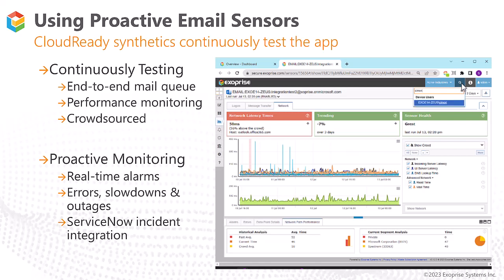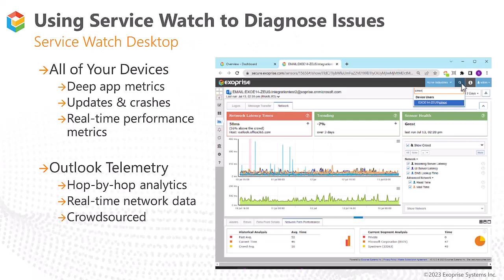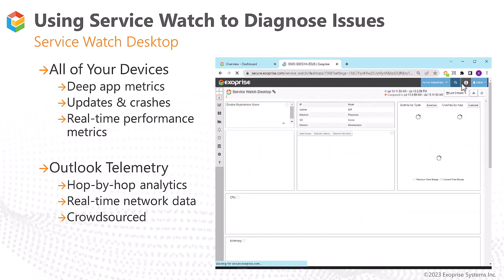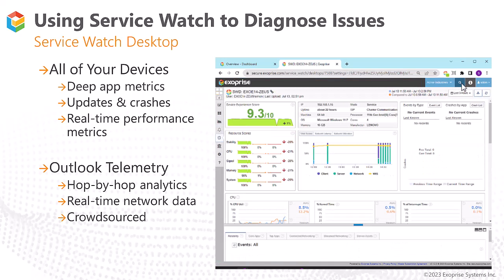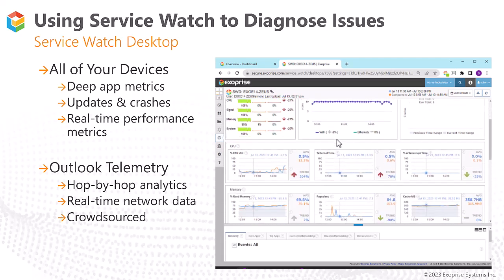You can quickly pull up that user's machine by clicking on the magnifying glass and typing in their username or device name. Once you pull up the device, set your time range to include when the user was experiencing the issue. Check the events and app crashes to see if the Outlook client is experiencing recurring problems. If you see nothing there, check the device experience scores and resource scores. Make sure there are no issues with the machine running out of resources or connectivity issues. You should also check the network latency and utilization graphs for connectivity problems.